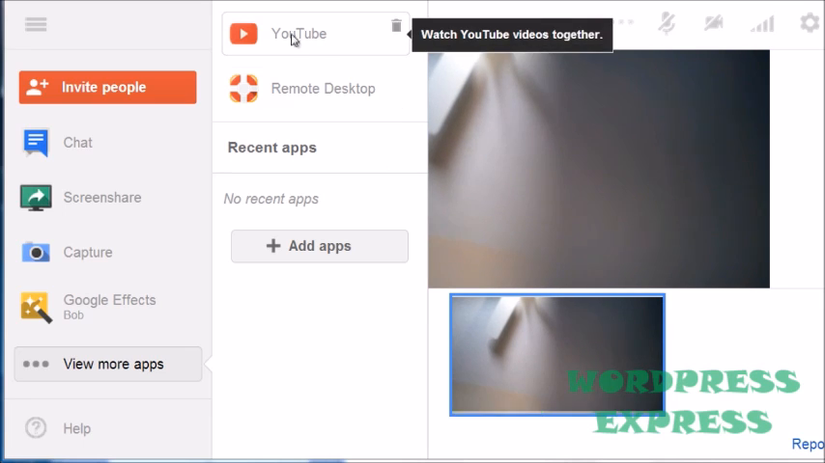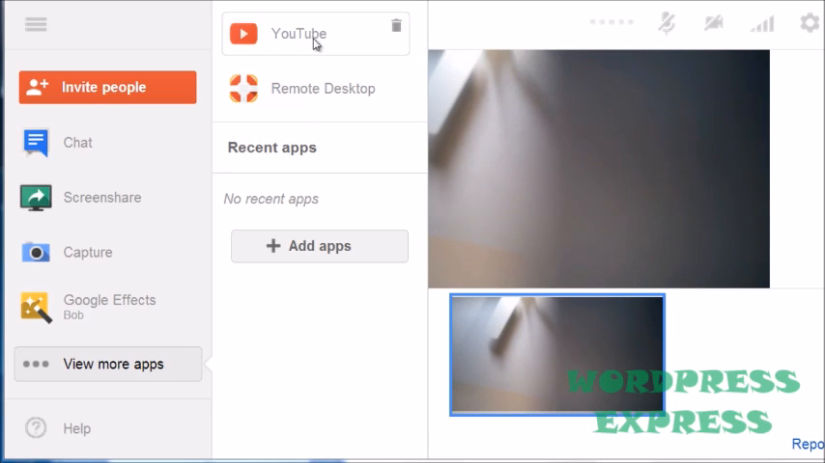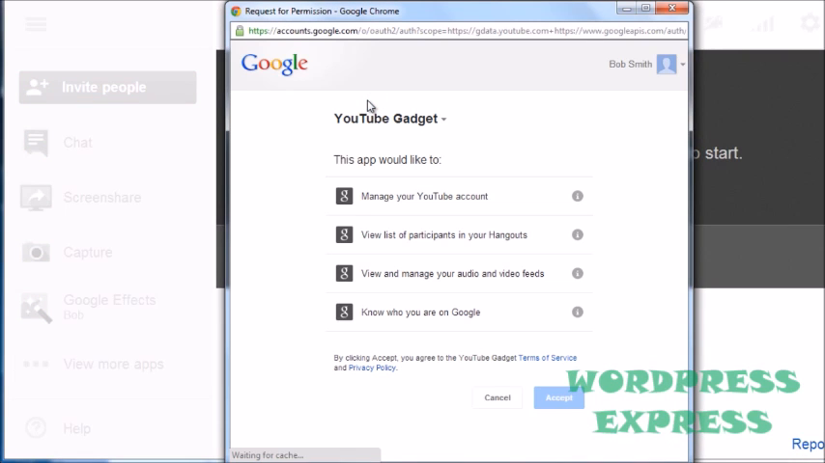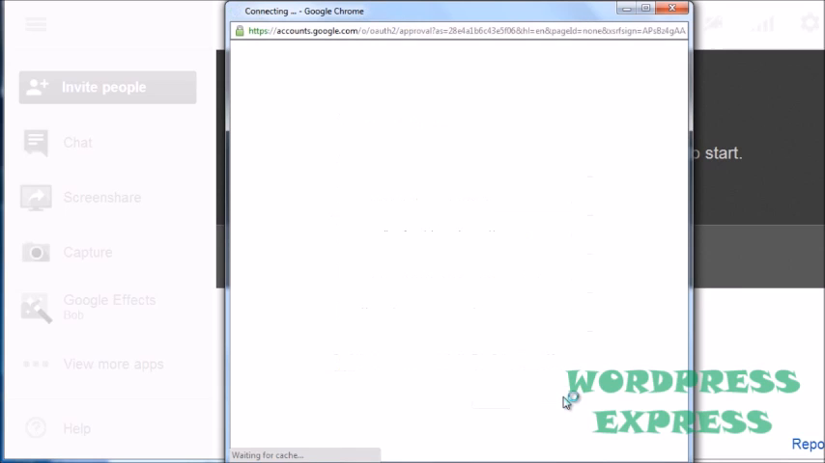For example, this YouTube app allows you to watch YouTube videos together. Let's say you're in a meeting, maybe a product creation meeting, and you tell your group of clients or business partners, hey, I just saw a YouTube video that I think we should do something similar to. So what you do is simply select the app. And of course, you'll need to accept the YouTube gadget.